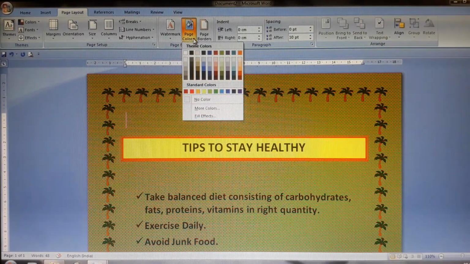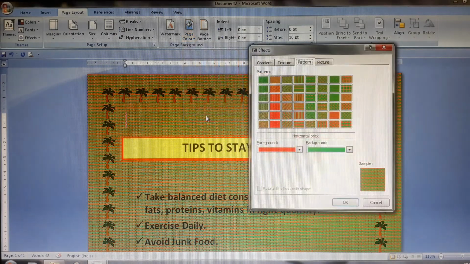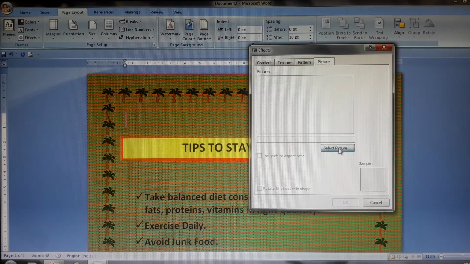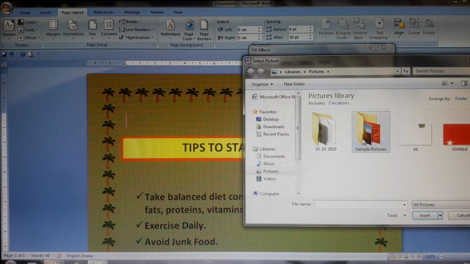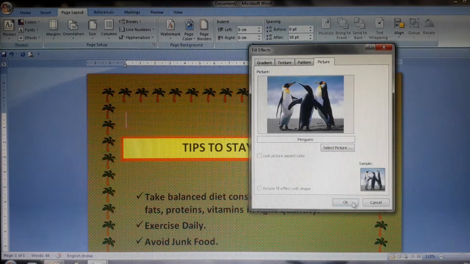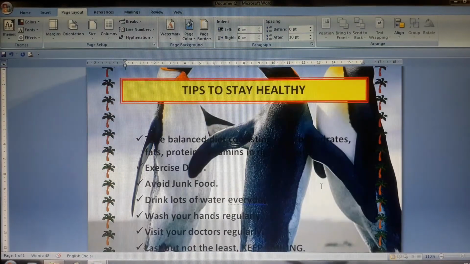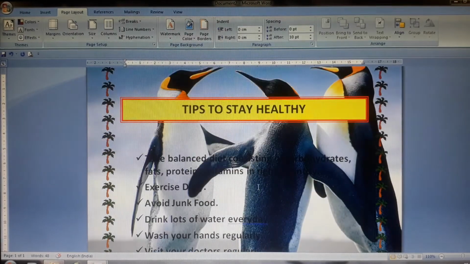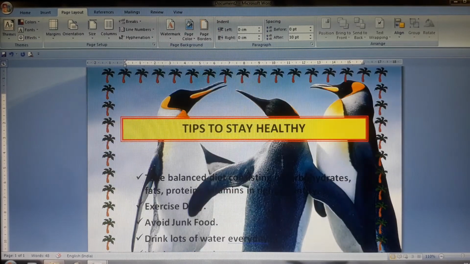Finally, one more option is there in the page color. Go to the fill effects. If you want to use the picture, you can click on the picture. You can select the picture and use the picture whichever you want to place. Select the picture, click on insert. OK. Now you can see the picture as a page color. So in this way you can give the border to the page, you can give the color to the page, you can insert the picture to the page, you can also give border and shading to the text.